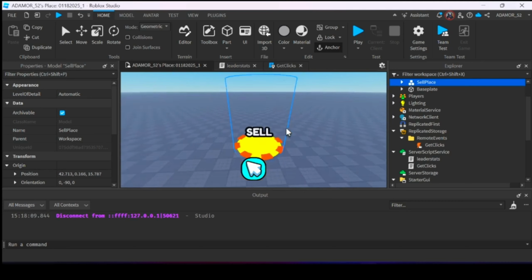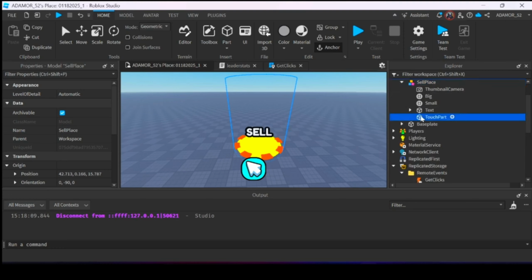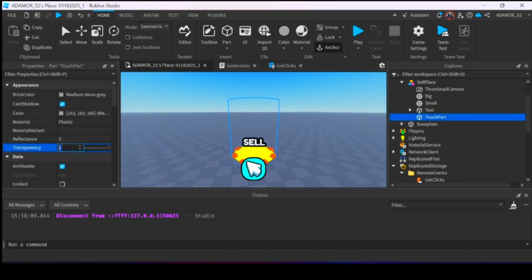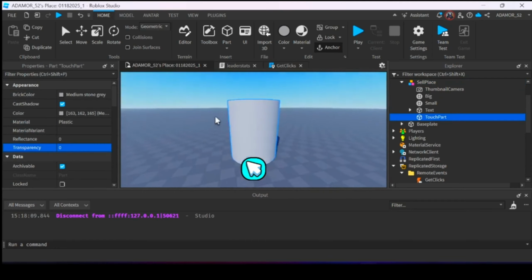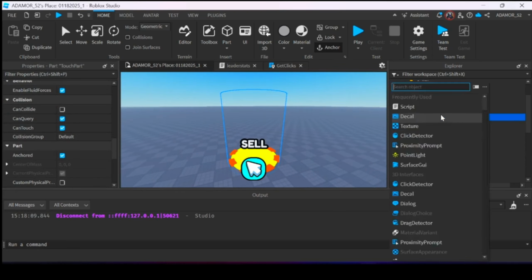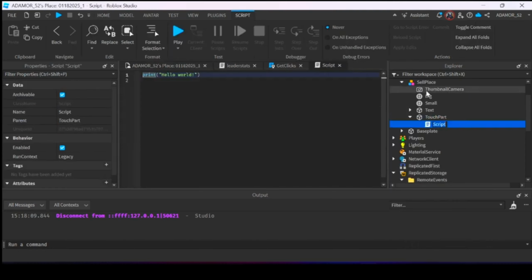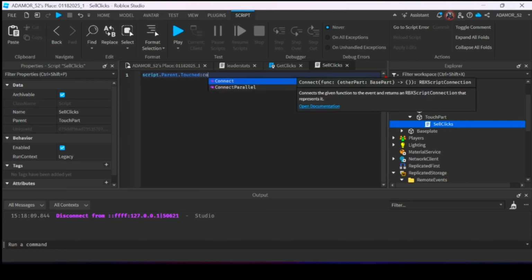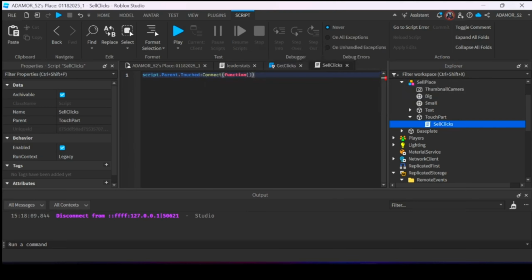But you just need to detect when you touch a part and then do something, which is what I'm going to show you now. In this model I have a touch part, which is this part. I can make it visible like this so we can see it. I also have CanCollide set to false, and we can add a script there and rename the script to SellClicks. What we can do now is script.Parent.Touched:Connect(function(hit)), and we need to check if a player touched it.